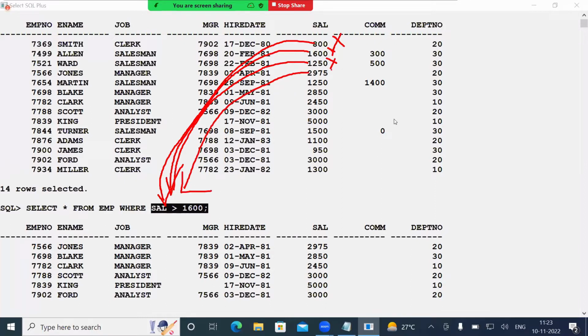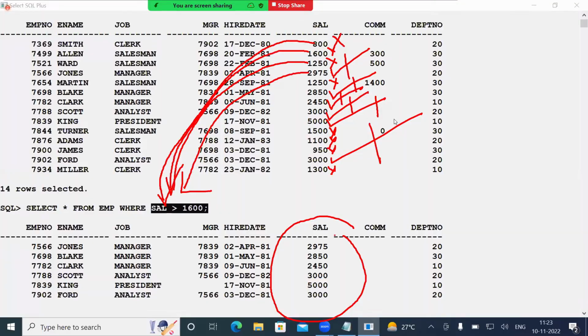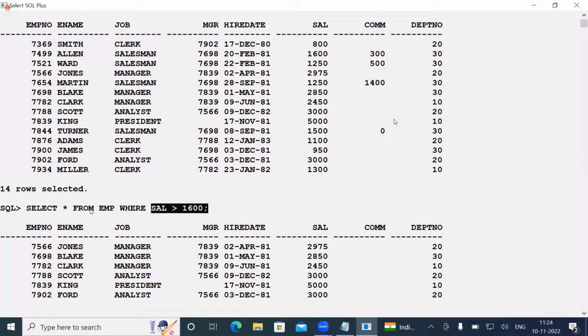Yes, it is right. Like this, each and every value is compared with your given condition, and wherever the condition is true, the data for the true condition is retrieved. So how many people were there with more than 1600? 1, 2, 3, 4, 5, 6. We got 6 people, right? Yes. This is the way the relational operator is used.